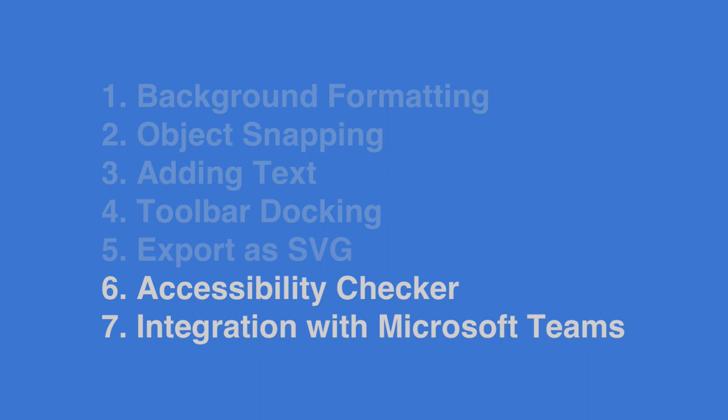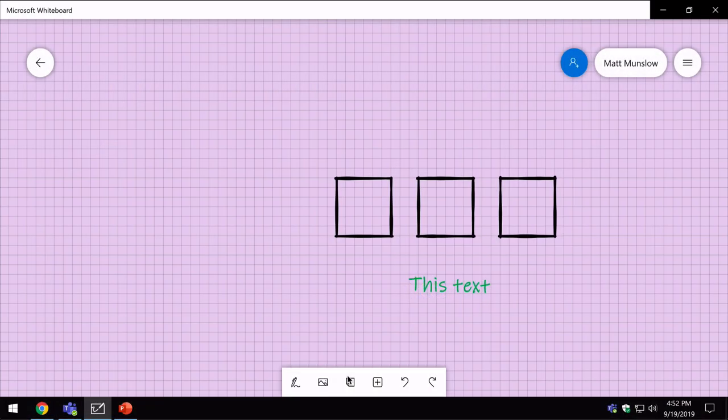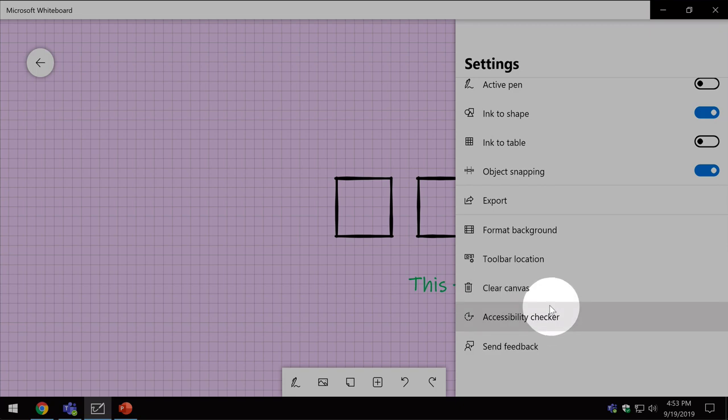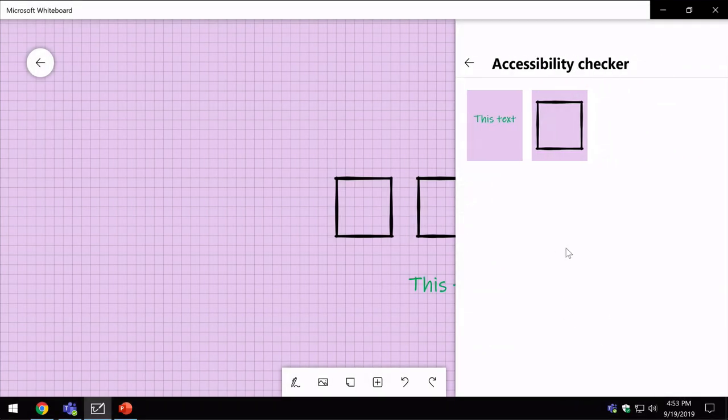So next thing I wanted to show you was the accessibility checker. And basically what this does is looks at all the objects in your whiteboard and tells you how they could be made more accessible. So you get to the accessibility checker by going to the hamburger button in the top right and choosing accessibility checker. When you do that, it takes you to a call out on the right hand side that shows you all the objects in your whiteboard canvas that haven't been made accessible.